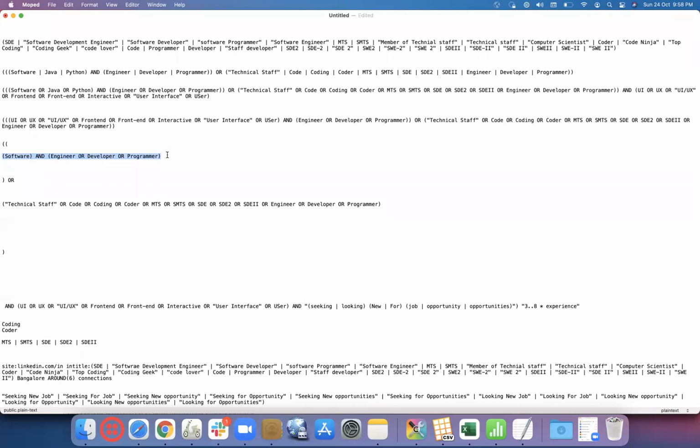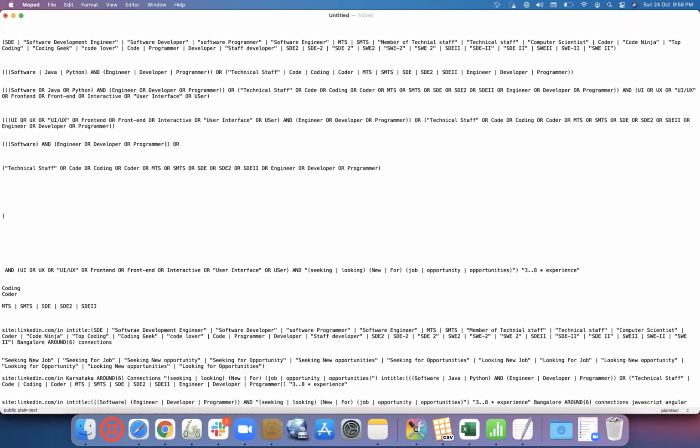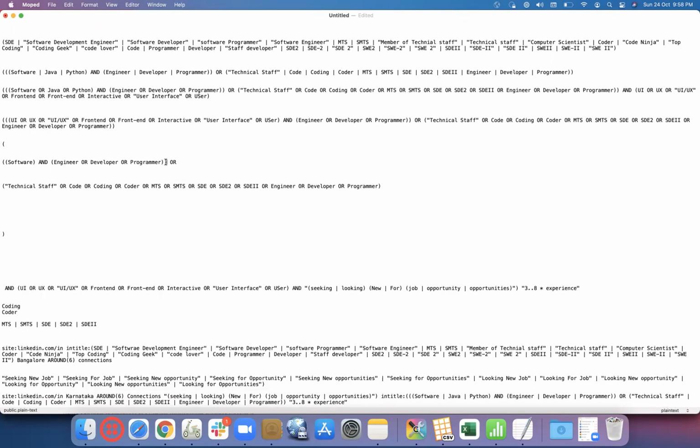Let's say this is set A and this is set B. So we need a result within the set A itself. There is a subset A.1 and then A.2. So this is a subset A.2 and this is a set A.1. So overall, to make it on a high level A or B, so software within this, software and engineer or developer or bracket. So we are using this bracket. So this becomes now a particular set from this bracket to this bracket.